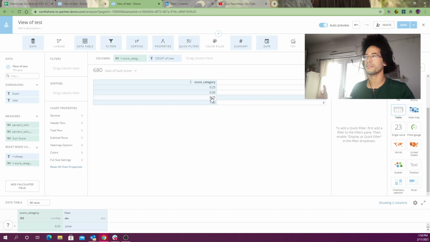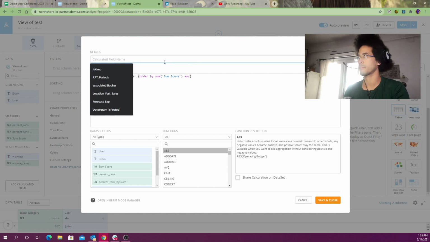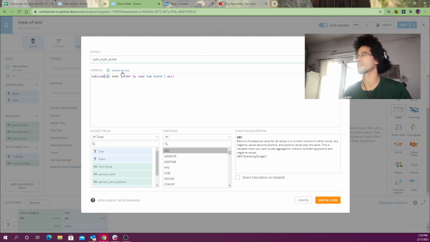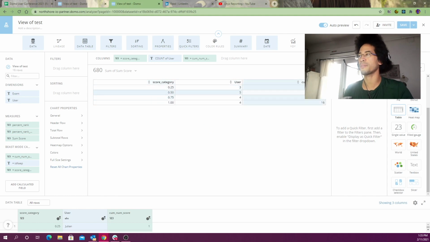And if you want to know how many scored 0.75 or less, we go back to that cumulative sum, which is the sum of the score over order by score, the sum of score ascending. No, that's not what I want. I don't want the cumulative sum of score. I want the cumulative row count. So that's going to be the cumulative number of scores. There you go. 3 people scored 25 or less, 8 people scored 50 or less, 12 scored 75 or less.